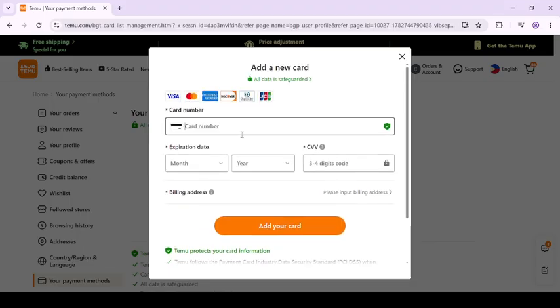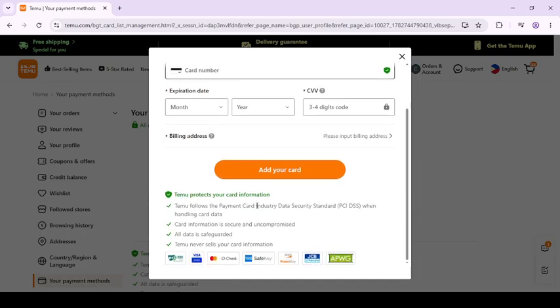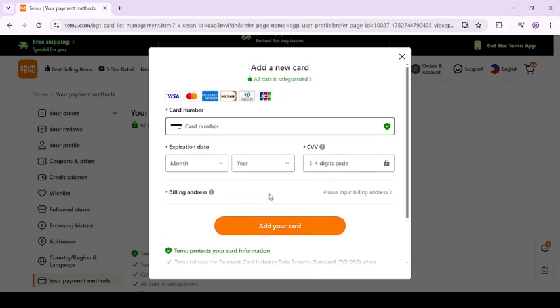If you're linking a third-party option like PayPal or Afterpay, you may be redirected briefly to sign in and authorize the connection. Just follow the prompts shown on screen and return to the Temu dashboard once the process is complete. Always make sure you're on a secure connection before entering payment details, especially if you're using a shared or public device. Once your information has been entered, review it one final time to make sure it's correct.